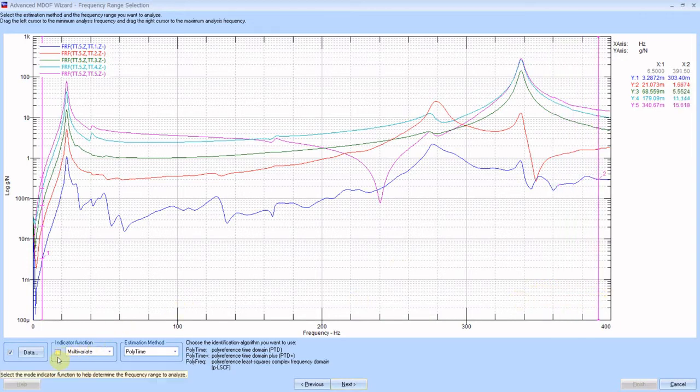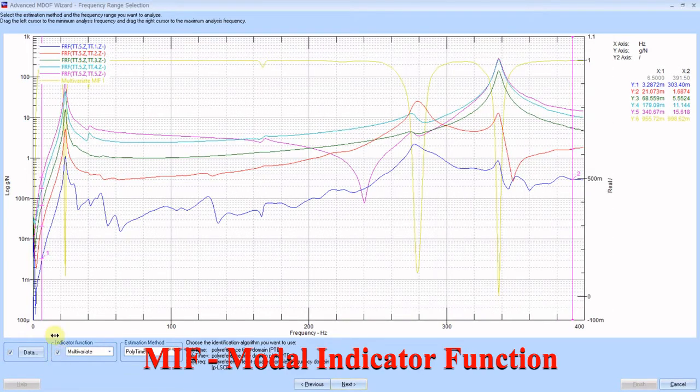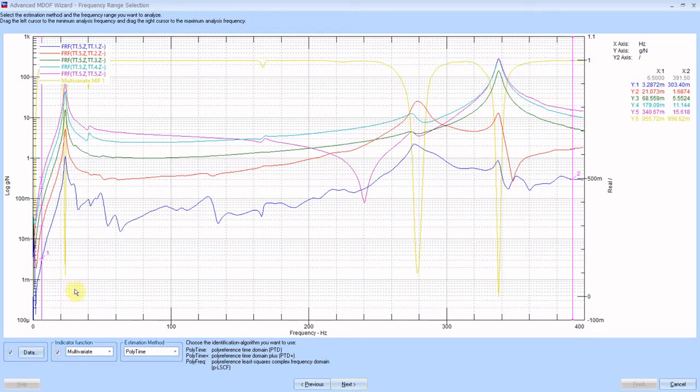One of them is the MIF function. MIF stands for Modal Indicator Function. You can see it here. This function is a mathematical entity, and it will show drops wherever you have your natural frequency. It's supposed to help you identify your modes. In our case, we can see 3 of them, 1, 2, 3. And the more you have the drop, the better the indicator is.